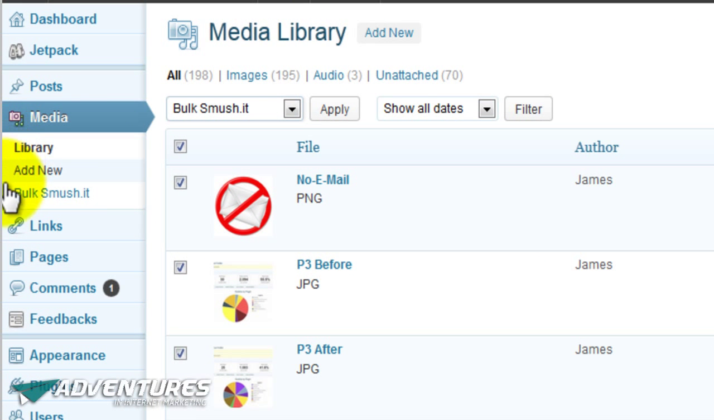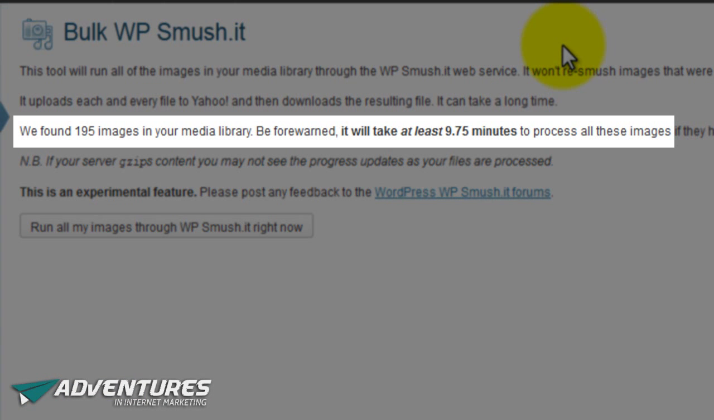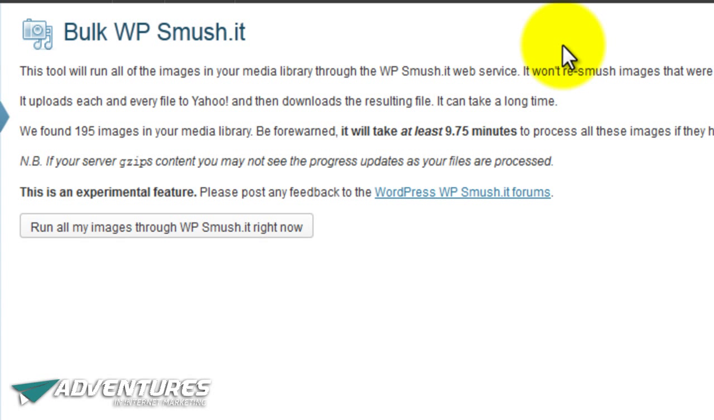Underneath where it says media, I can go to where it says bulk Smush.it. What it will do is it will load up a page which allows me to smush all of the files all at once. Now, in my case, I've got 195 images in my media library right now, which according to this will take 9.75 minutes. Now, okay, I could wait 9.75 minutes.